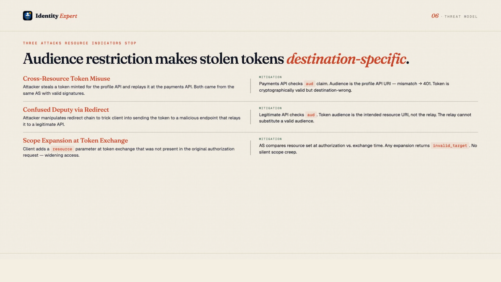One important caveat: resource indicators restrict where a token can be used. They do not restrict what the token can do within that resource server. Scope still controls that. RFC 8707 and your scope policy work together, not as substitutes for each other.